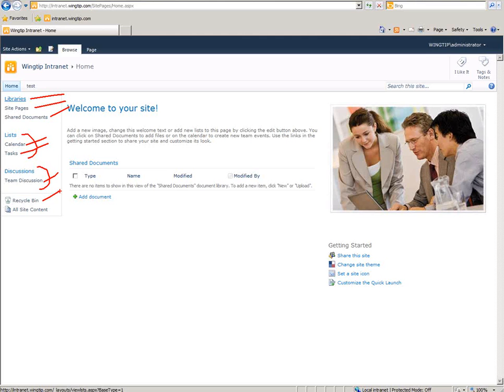And actually you have a two-tier recycle bin. First, if a document gets deleted or an item gets deleted, it goes into the recycle bin. And then after that, if it's deleted again from the recycle bin, it goes into a second-tier recycle bin.